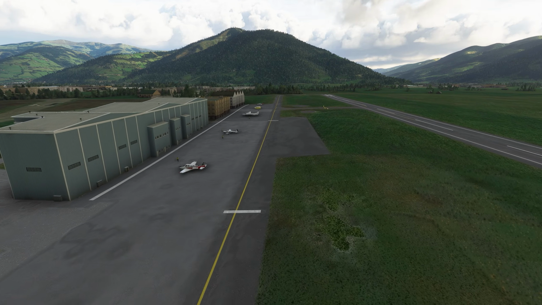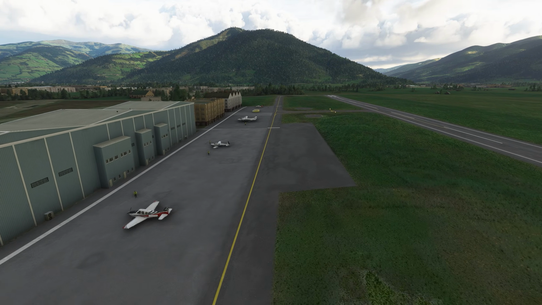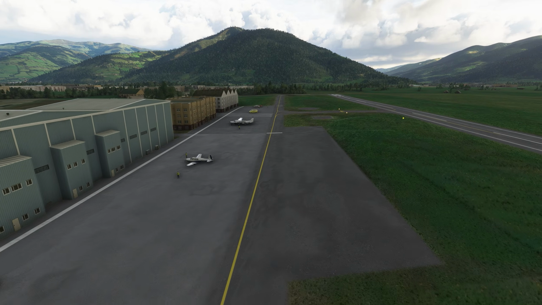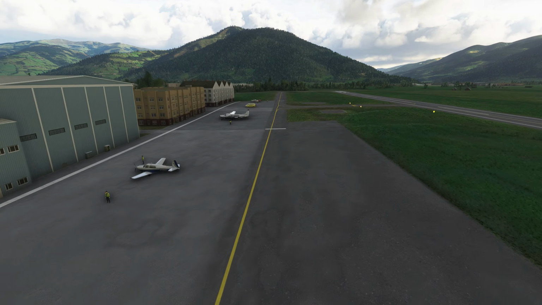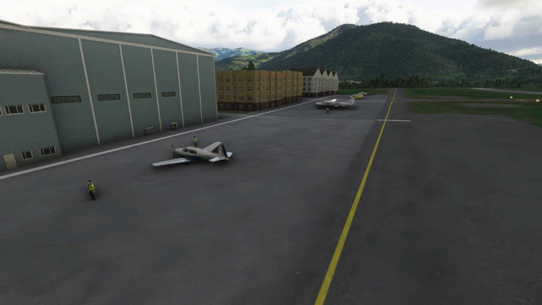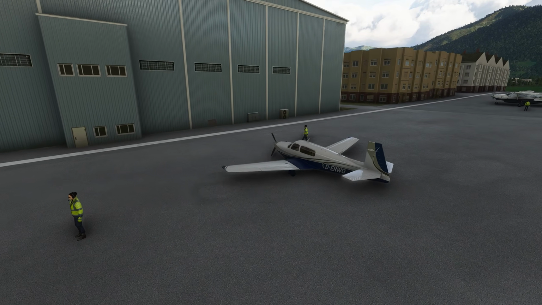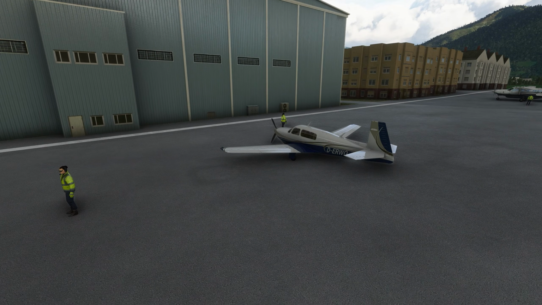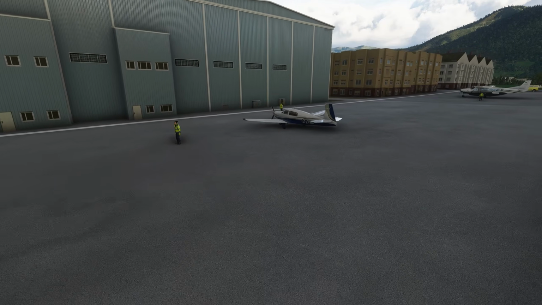These are all made by Coronado, so the Mooney down there, and I also bought the Piper PA-44 as a twin prop plane. That was also Coronado, and I won't be doing any reviews on aircraft. There's better ones out there.